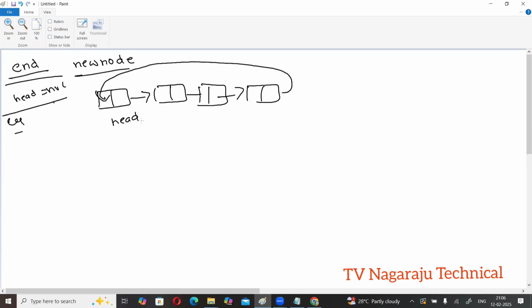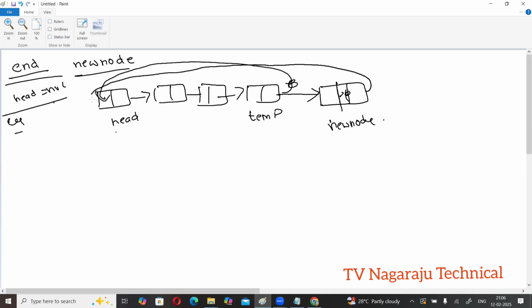This is the head node. What is the procedure? You need to reach the end of the list. You know the logic: temp dot next not equal to null. By using this statement, I am reaching the end of the list. Now, here you need to insert the node. What is the logic? Very simple. Temp dot next is equal to new node. Now new node is the last node. Next, new node dot next is equal to head. You got it? Simple example.